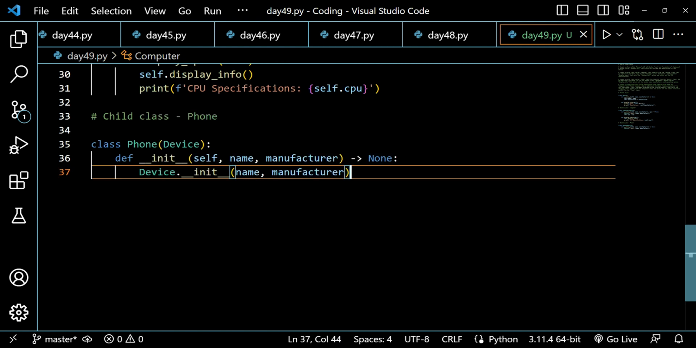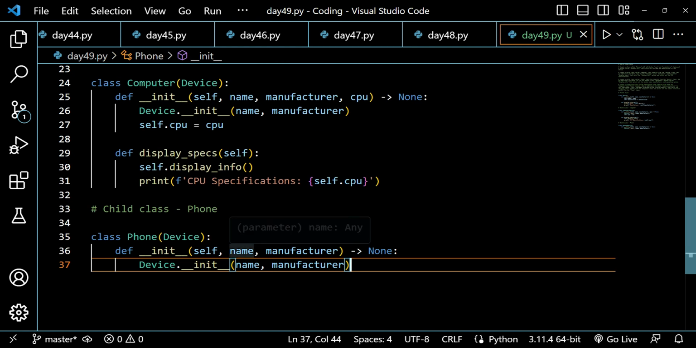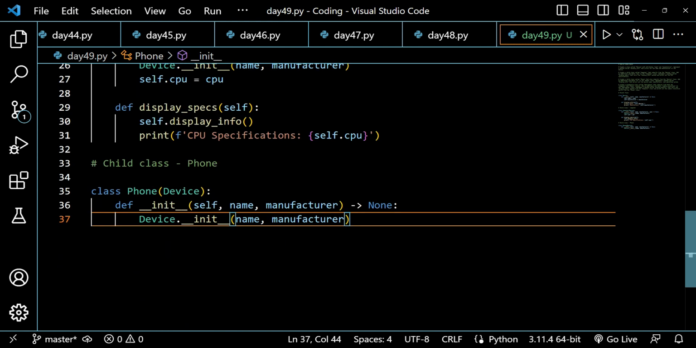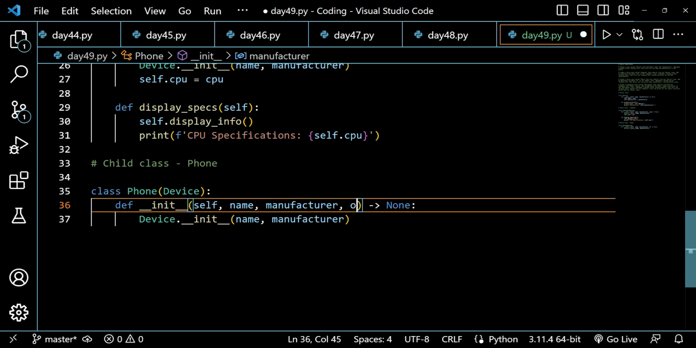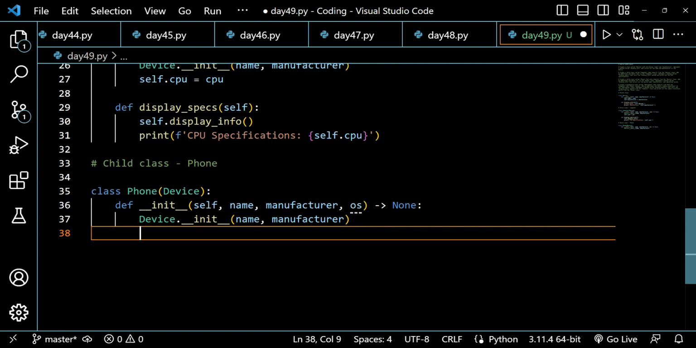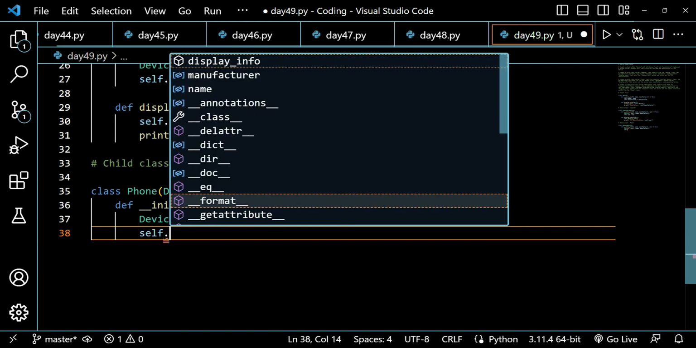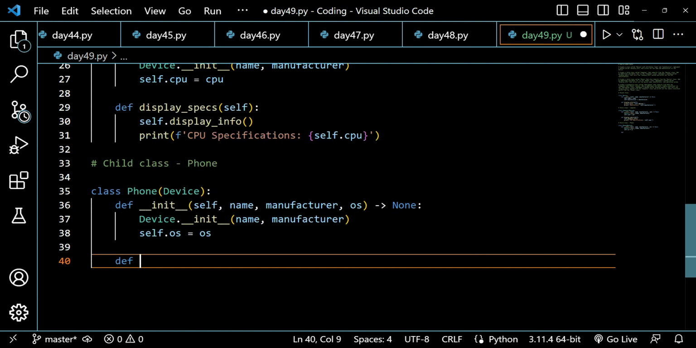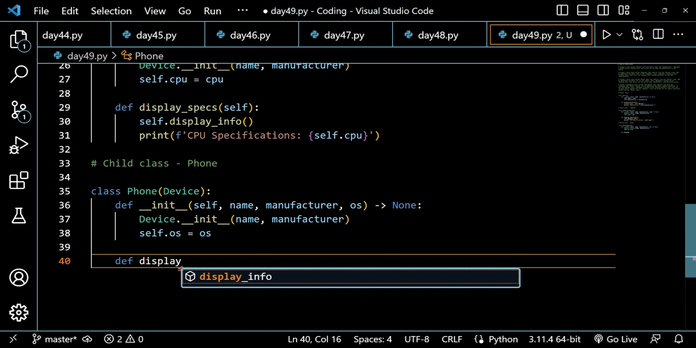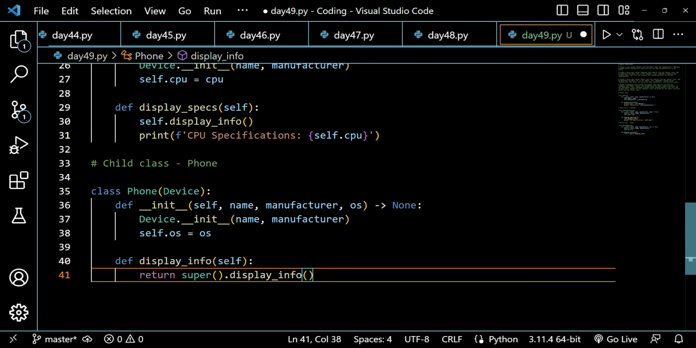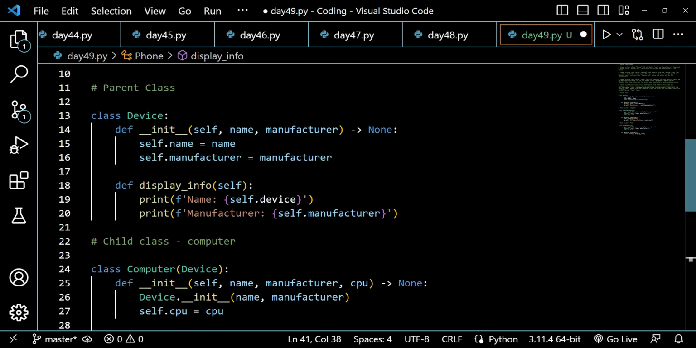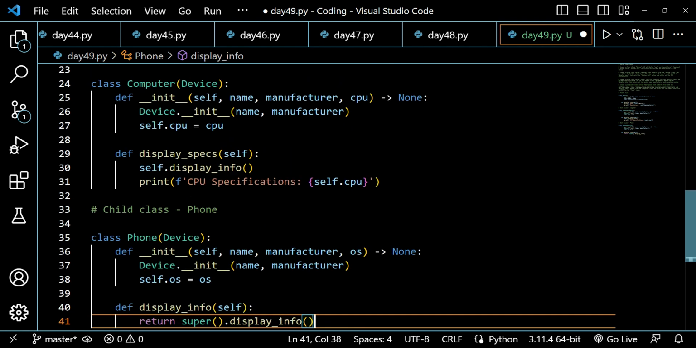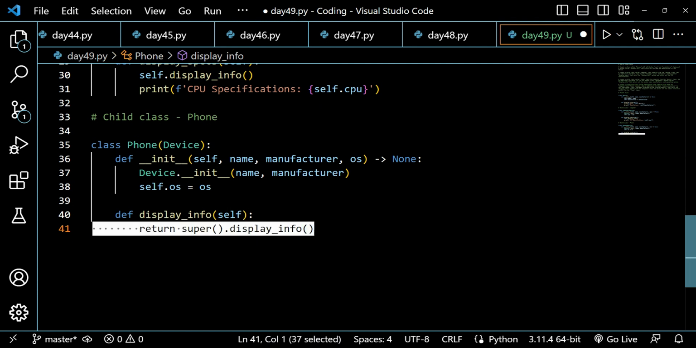And then after this, I am saying that I have two attributes, name and manufacturer. It will be taking one more attribute here that will be only belonging to the Phone class, that is self.os is equal to os, that is our operating system. And then we have to create a method called display_info again, and this display_info method will be very different from the one which we have created in our parent class. However, they have the same name, but when we write it here, it will be just overriding.